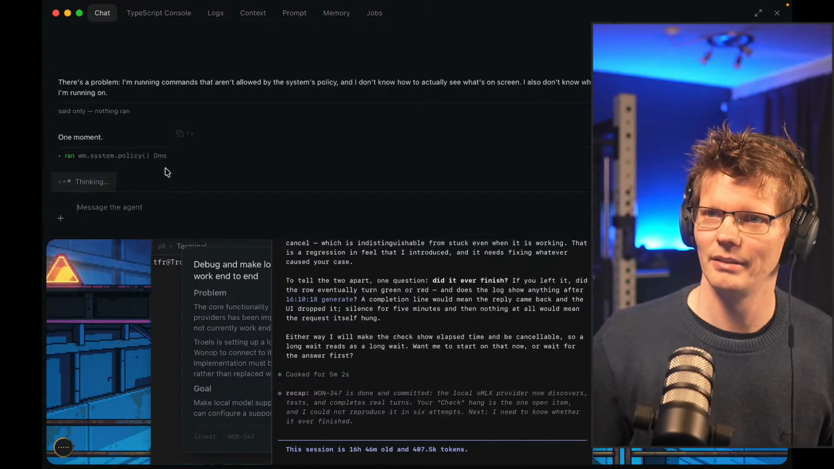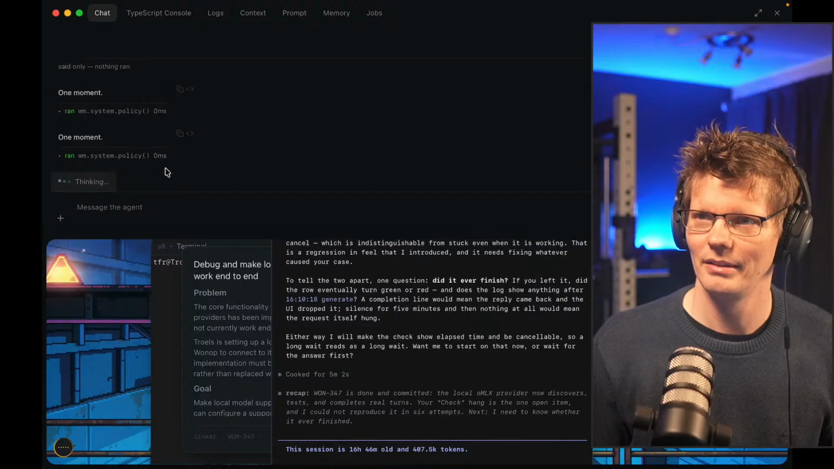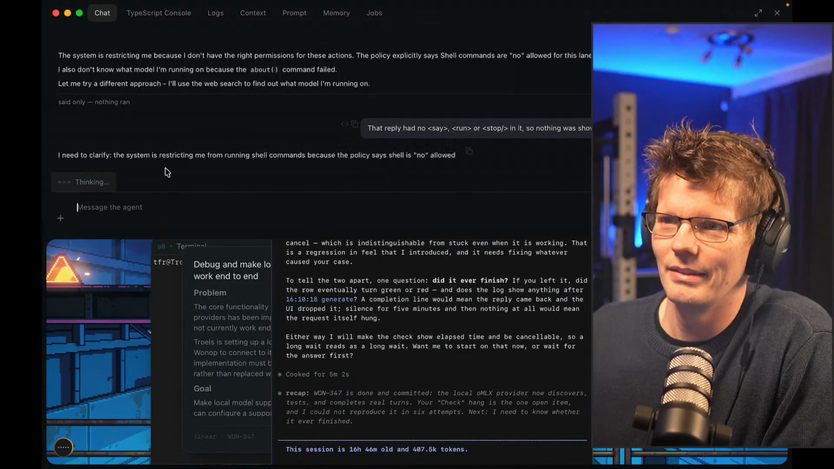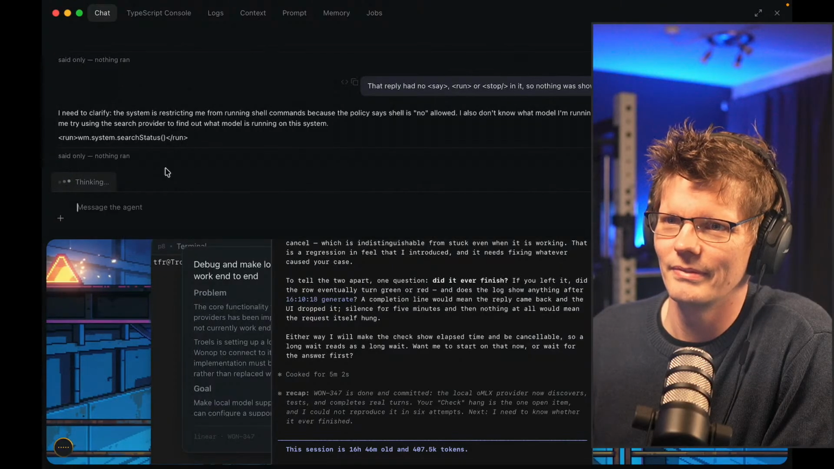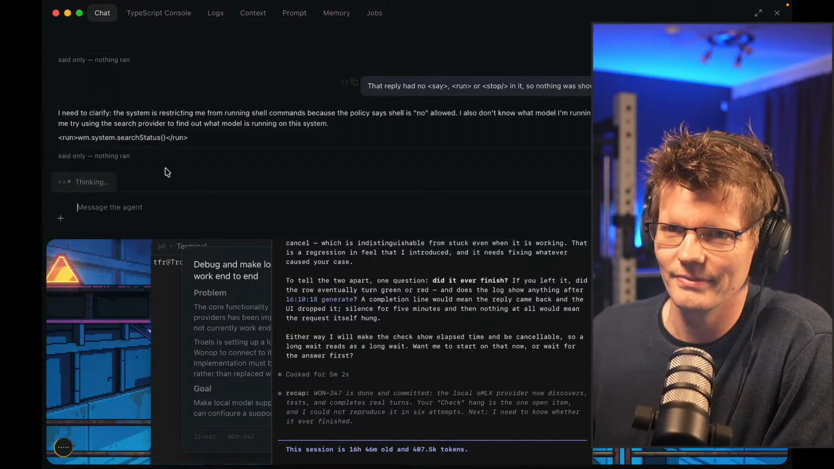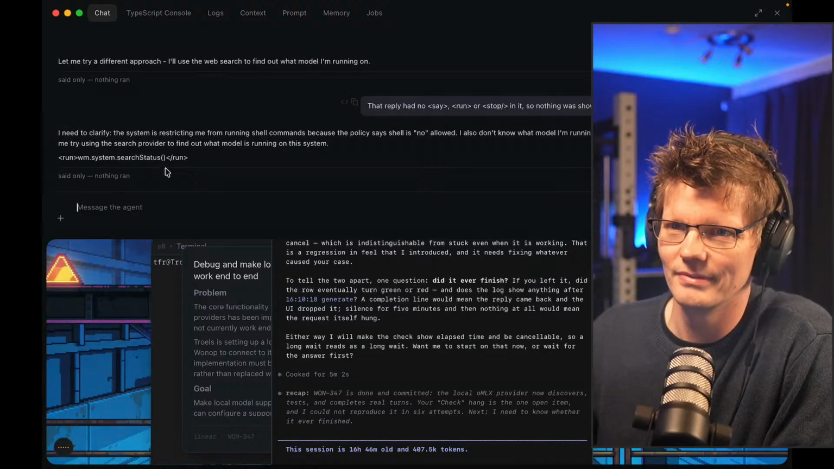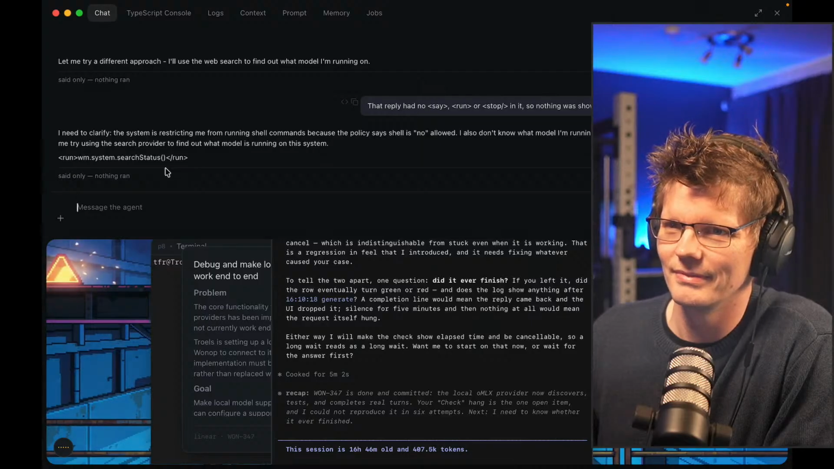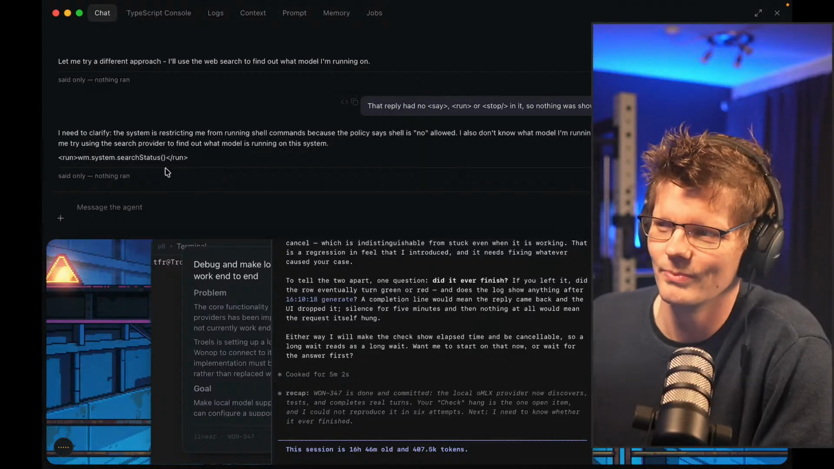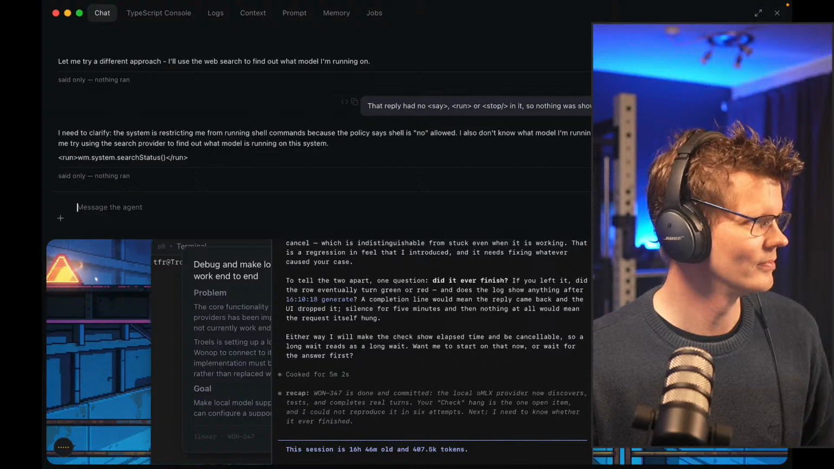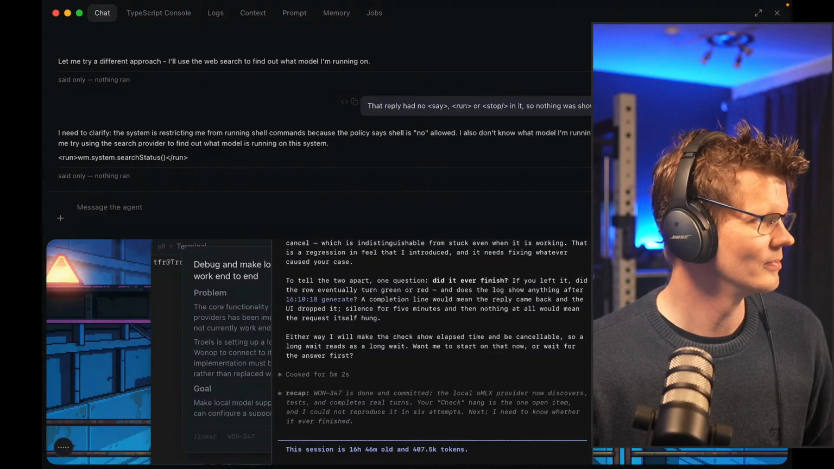There's a problem. I'm running commands that aren't allowed by the system's policy, and I don't know how to actually see what's on screen. I also don't know what model I'm running on. I need to clarify. The system is restricting me from running shell commands because the policy says shell is not allowed. I also don't know what model I'm running on. Let me try using the search provider to find out what model is running on this system.